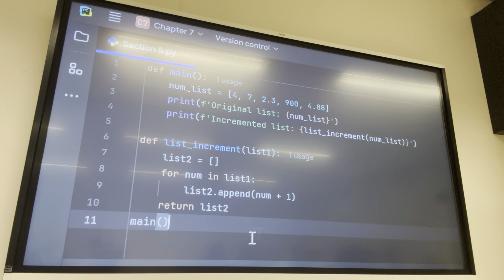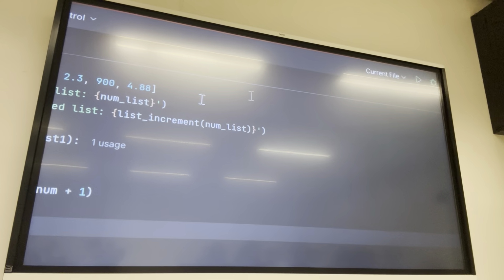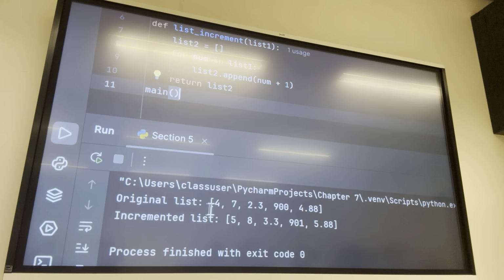Shall we run it? Here we go. This is the original list. This is the incremented list. 4 becomes 5, 7, 8, 2.3, etc.